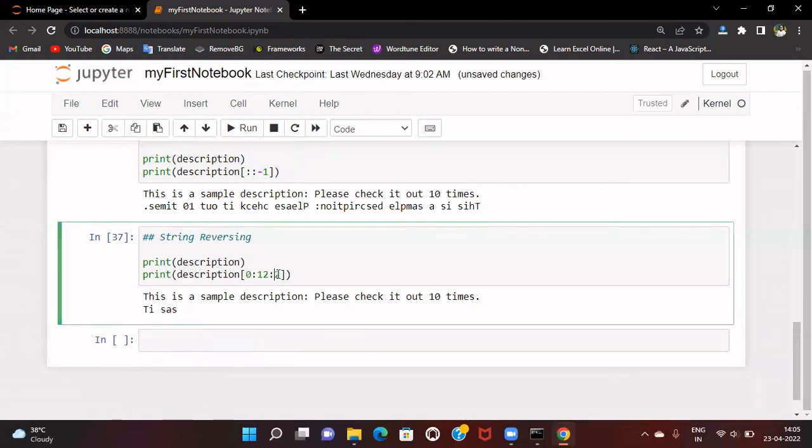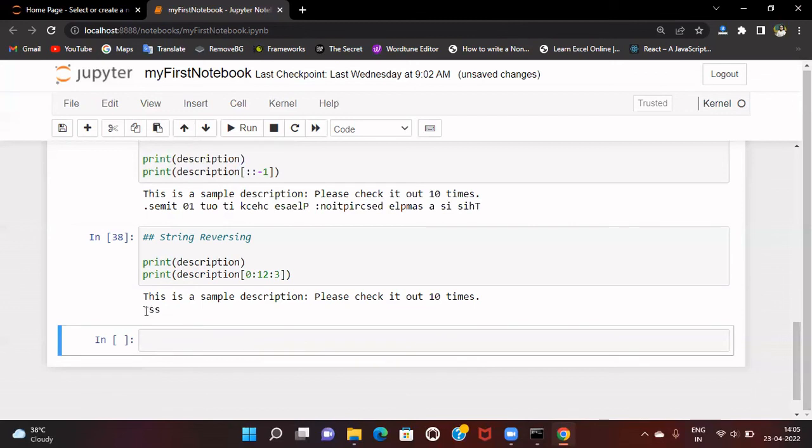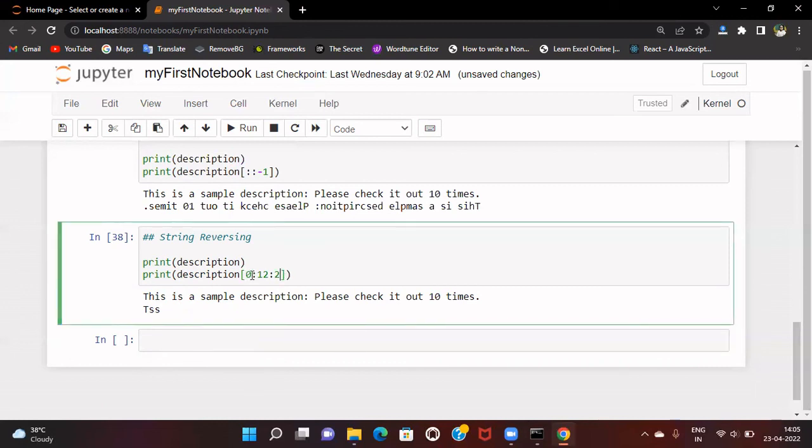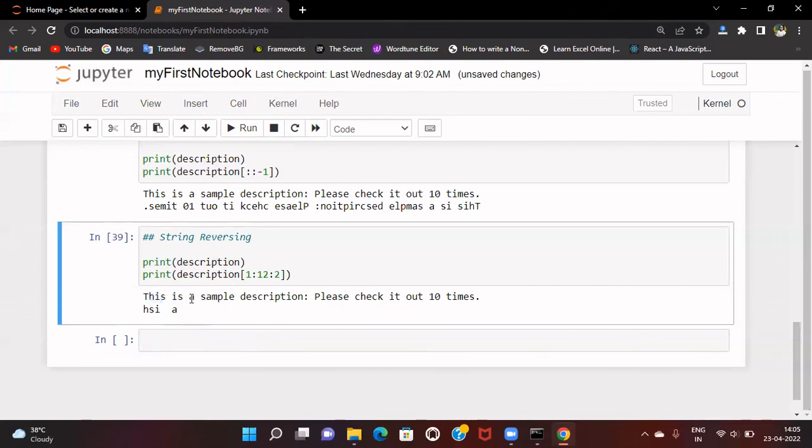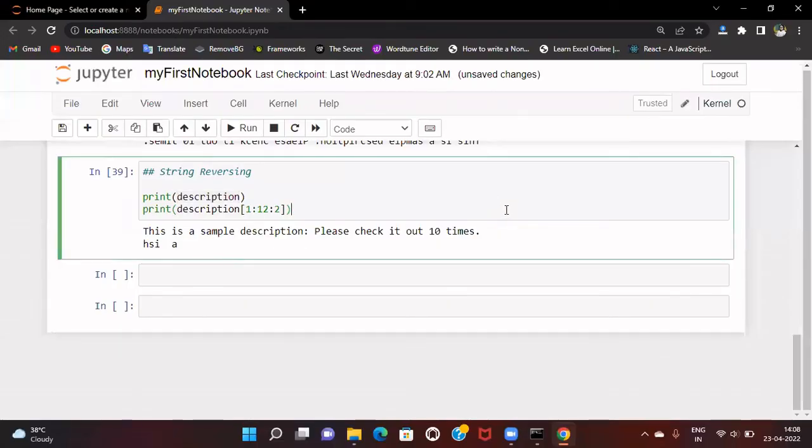And now if I want the step size to be 3, that too we can do easily. So as you can see here, T, S, S, because that is the step size now. So what if we want only the odd positions value? Then we can start it from 1 and we can just run it. So it will just take H, S, I, A alternately. So this is how we can manipulate the string. Now this is how you can work with string slicing.